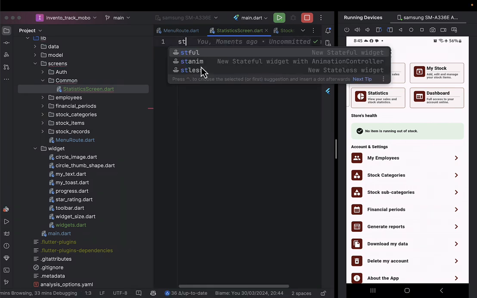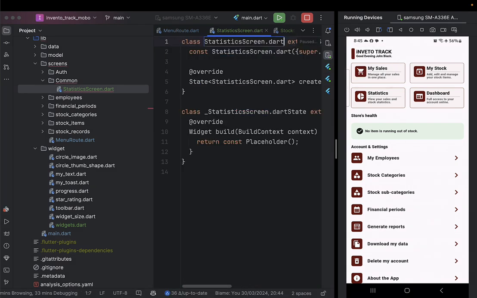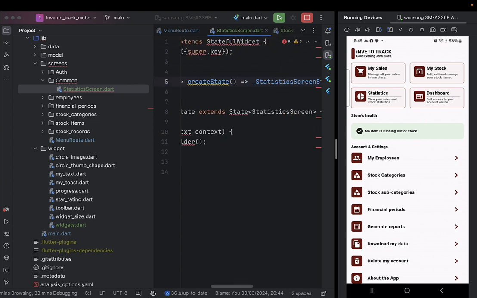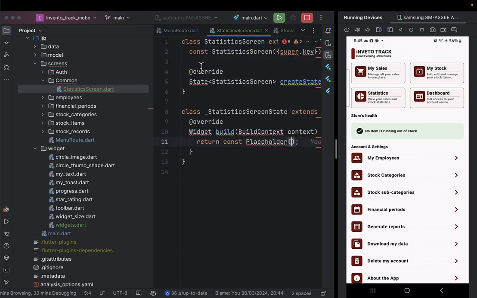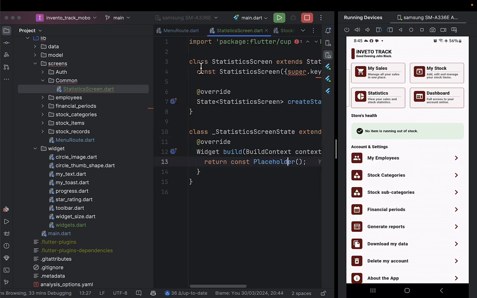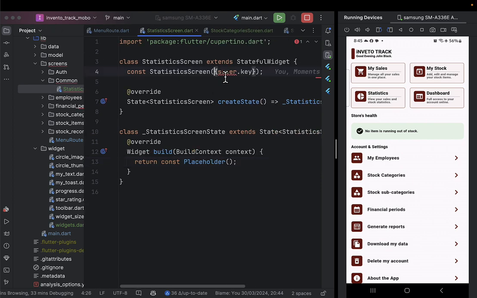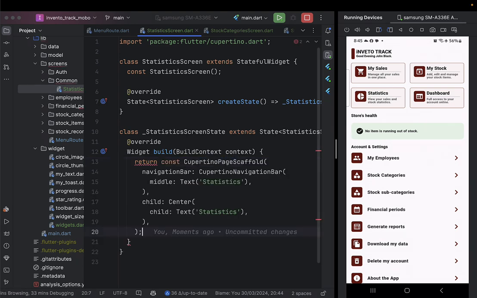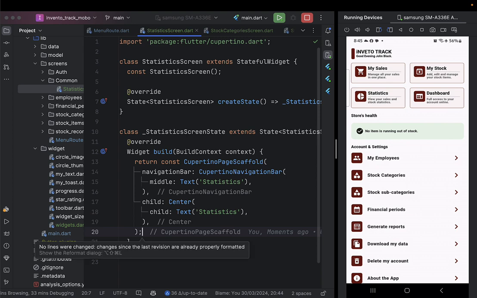So go and create here a stateful screen, and then you go ahead and import this. All right, so after doing that, we're going to remove this, and then here we're going to have our scaffold. We're going to put the write up. Okay, so scaffold with statistics. Now we're going to put here the write up.